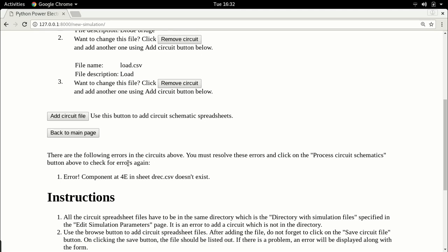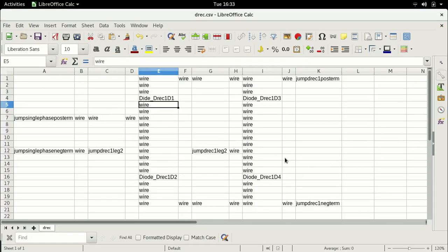And you see now there is an error. It says there are errors in the circuit. Error, component at 4E in sheet direct.csv does not exist. So it tells you which sheet has the problem, number one. It tells you which cell has the problem. It's 4E. So let's go look at 4E in direct.csv, and this is 4E. This is exactly the mistake I made. So it is telling you this component does not exist, and it does not exist. There is no component called DD.